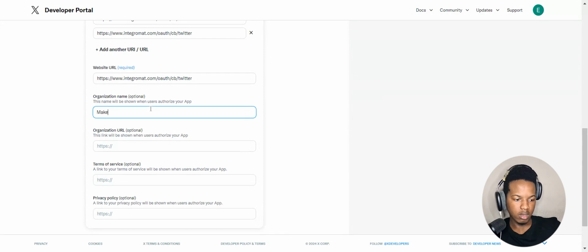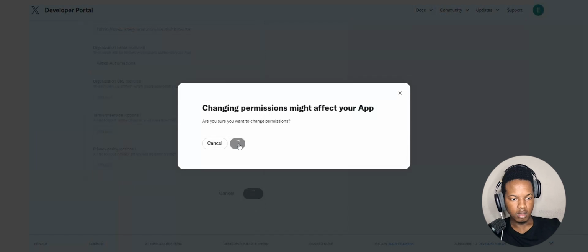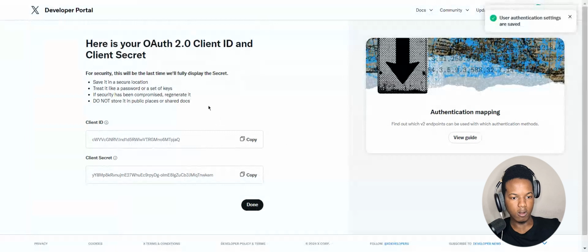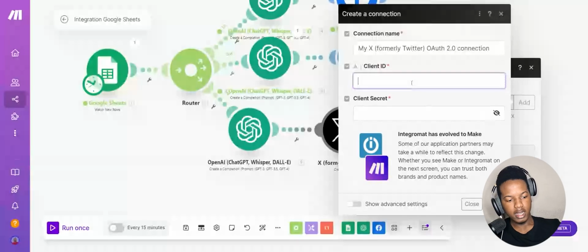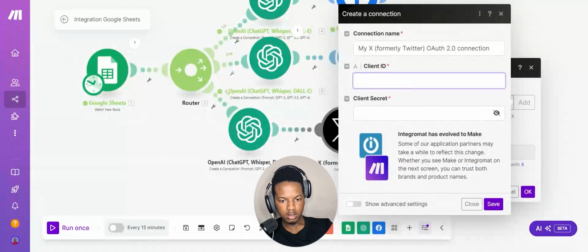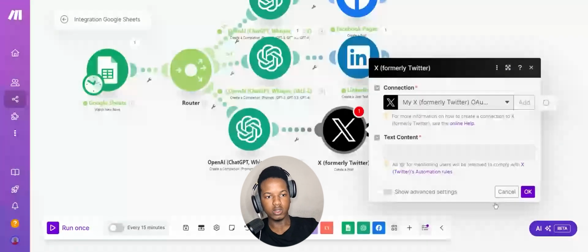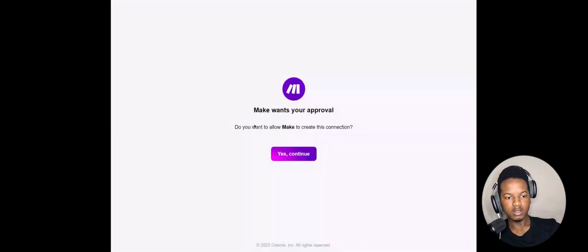Organization name, I'm just going to call this Make Automations. And the organization URL, leave that blank. You hit save. Then yes. Then here's the client ID. We're going to copy that. When I go here to the client secrets, we're going to copy that too, just copy to clipboard. The client ID, we're going to paste that. That was this one over here. And the client secret, we're going to paste that, hit save, and then it's going to redirect us to this tab over here. And then it's going to click on yes, continue.